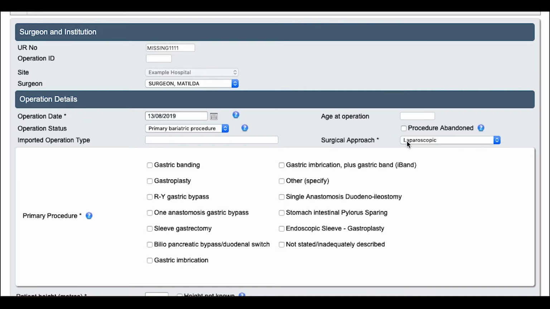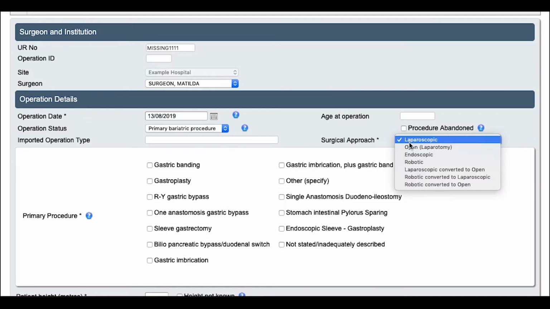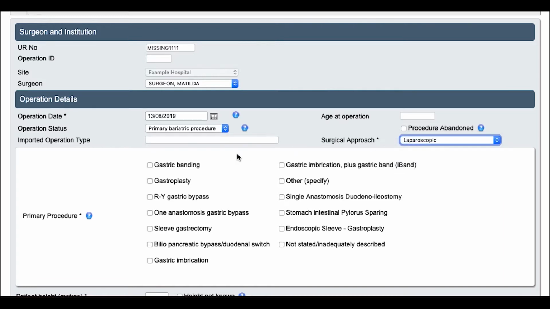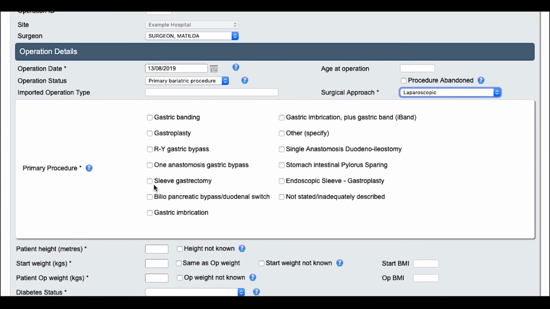Select the surgical approach used to perform the procedure from the following drop-down options. Select the procedure performed. If the procedure is not listed, please select Other and detail the operation in the box provided.